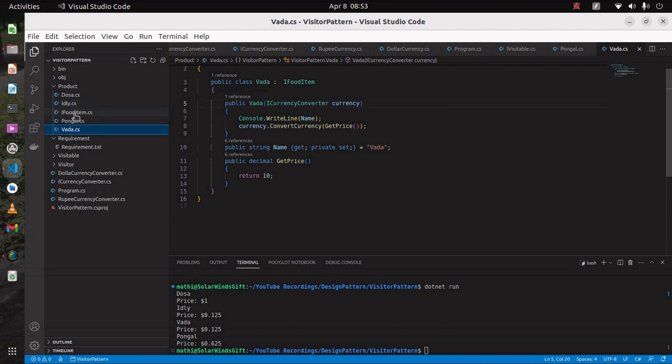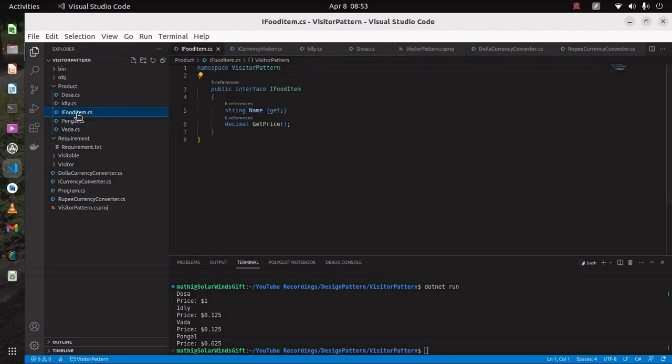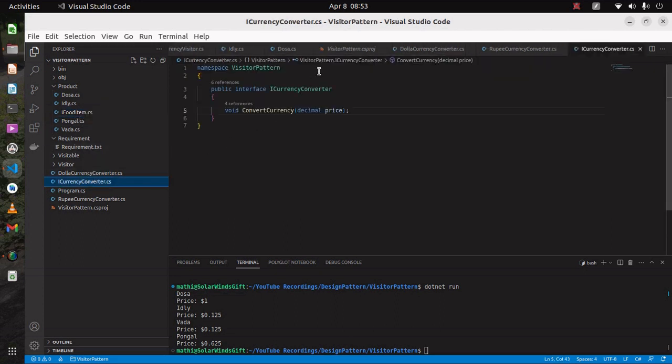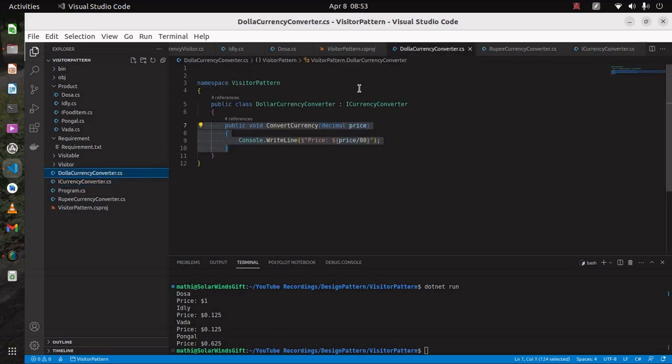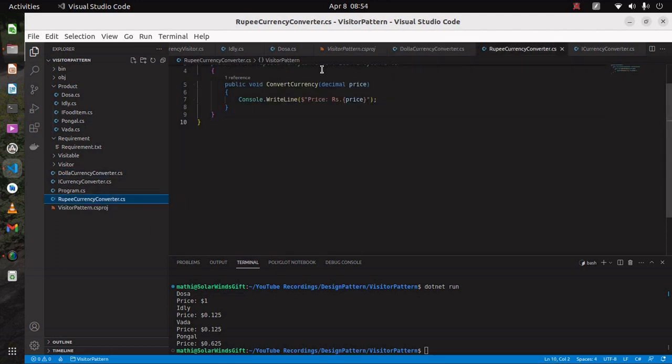As per the requirement, we have to print the price based on the choice of currency at runtime. In order to implement that, I have created an iCurrencyConverter interface. It will receive the price, and there is a dollar currency converter which implements the iCurrencyConverter and converts the price into dollars. It divides by 80, a rough value here, as the default value is in rupees. Similarly, the rupee converter just receives the price and prints it as it is.